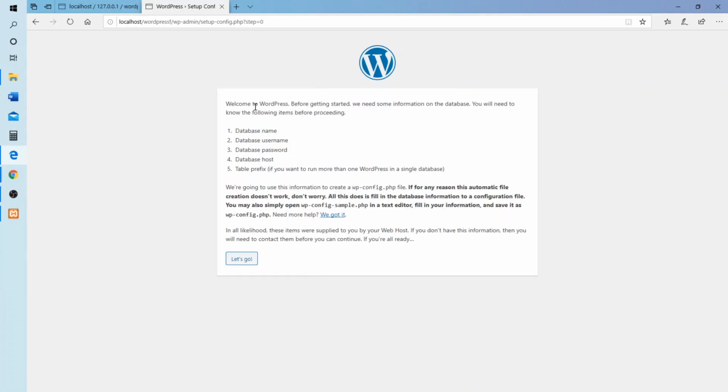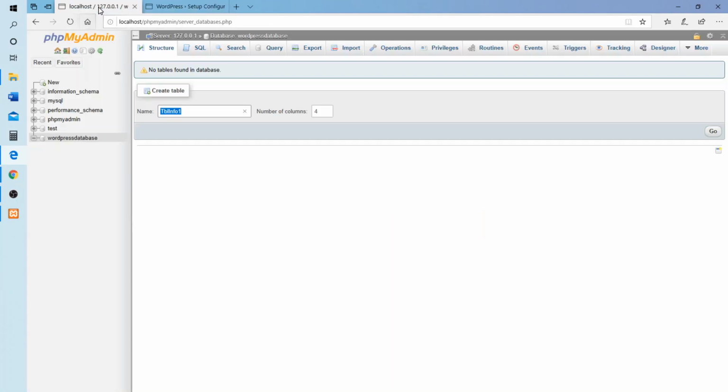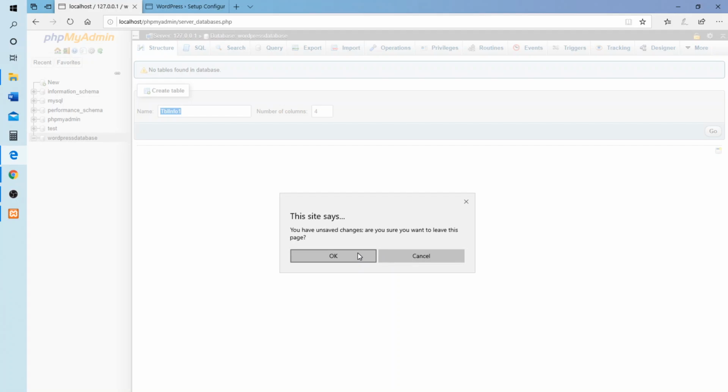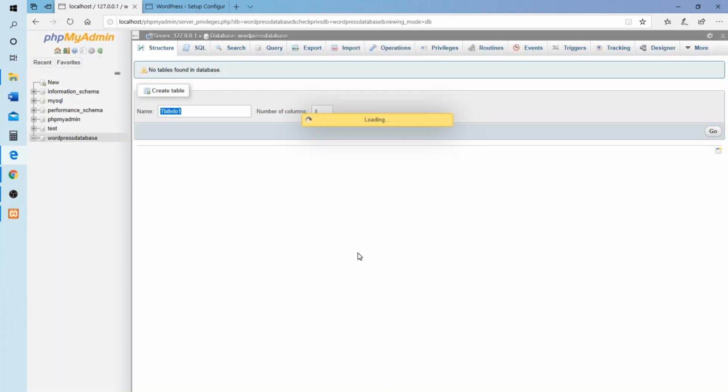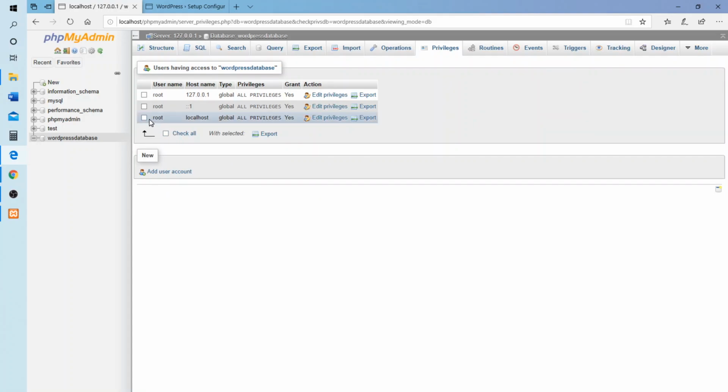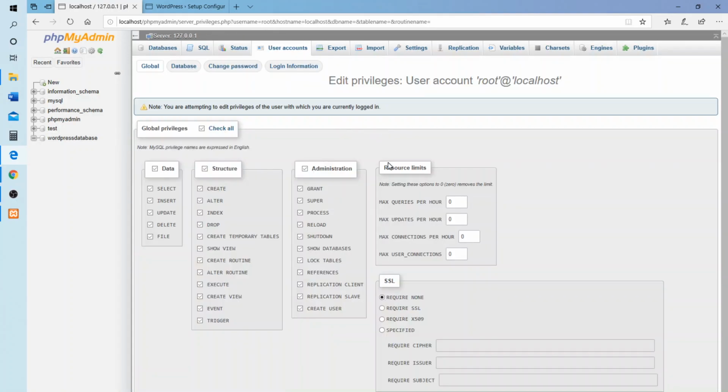There, so let's go. Welcome to WordPress. Before getting started, we need some information: the database name, database username, database password, database host, etc. So going back here again, we're gonna go to privileges, click OK. There, so I'll just choose the root here, localhost, and then edit privileges. So now we just use this tab, the user account.